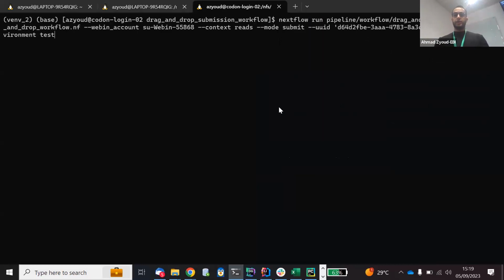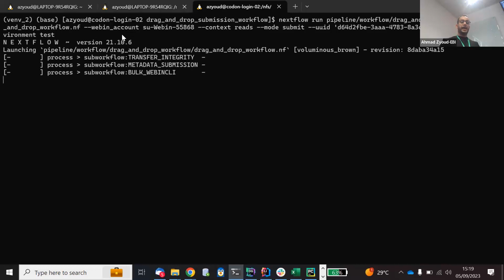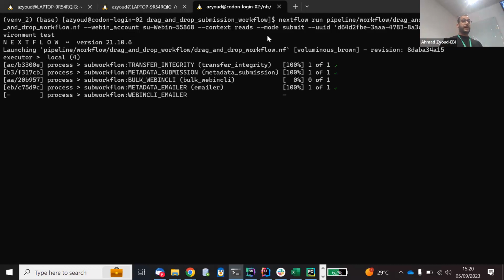After that, to show it really clearer, we trigger the Nextflow here in the Codon or API cluster. After we trigger that, it's going to take a bit of time, but you can see here Nextflow has multiple parameters. You have the Webin account parameter you need to add, which is the account for the user in ENA. They can create it. Every user has a unique ID or account. We call it Webin. So they need to provide it. The context, it's reads or genome. Mode, which is submit or validate.